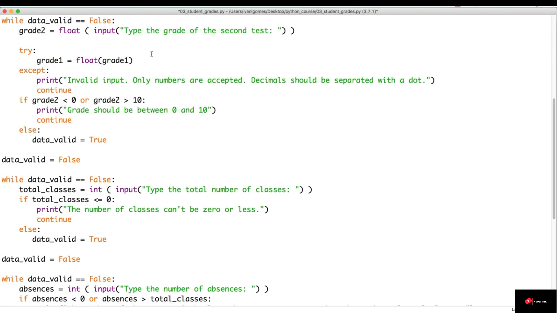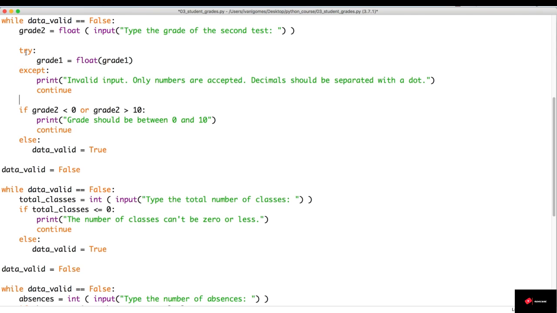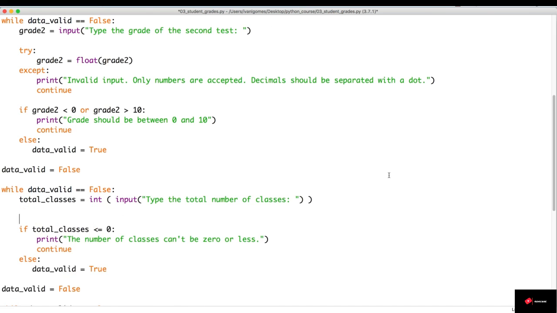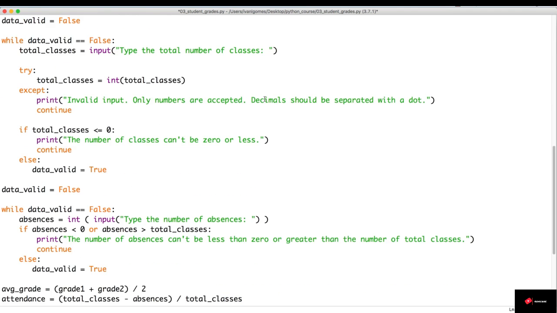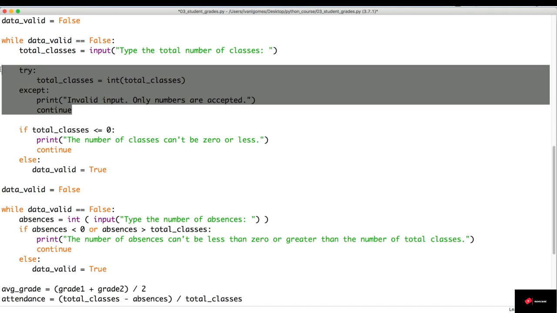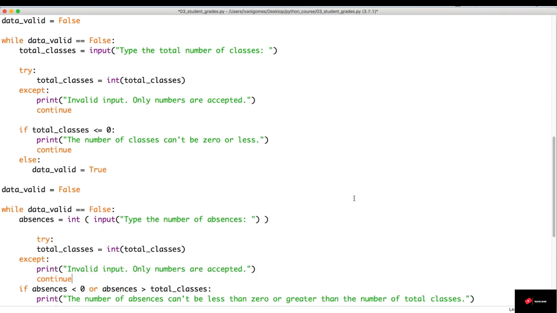Don't forget to correct the indentation when you do it, otherwise this is not going to run. So here it's going to be grade 2. And we are not making the conversion here. Now we're going to do the same thing with the total number of classes. This time we don't have to say anything about decimals because we're asking for a number of classes. And now the same thing for the absences.